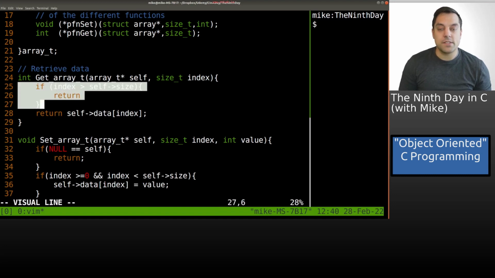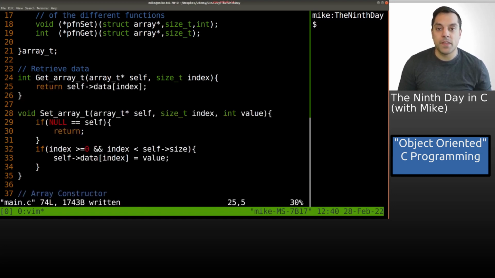But I've omitted that error code for simplicity for now, because you'll have to make a decision as to what it means to have an index that is greater. Oftentimes folks will use assertions, for example, which we learned way back in the first day in C how to use. Okay, so that's the sort of get function that you might have or want for your array.